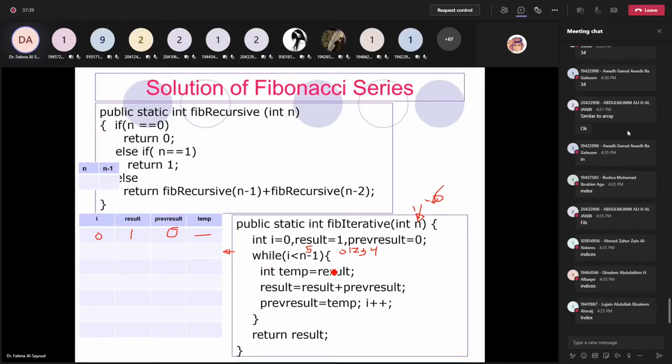Okay? So this is just for us to know which numbers i is going to get. So at the beginning, we defined temp. It is going to be equal to result, so it's going to be 1. Result is going to be equal to result plus previous result, so it is going to be 1, because 1 plus 0 is 1. The previous result is going to be equal to temp, so it's going to be 1. Now we will have i plus plus. This is when i was 0. Now i is going to be incremented.